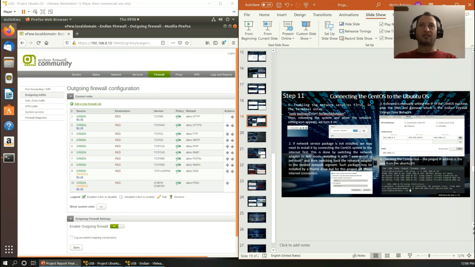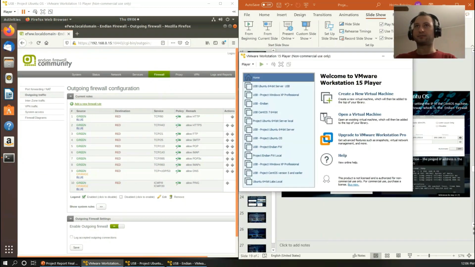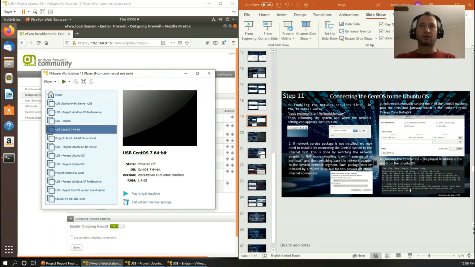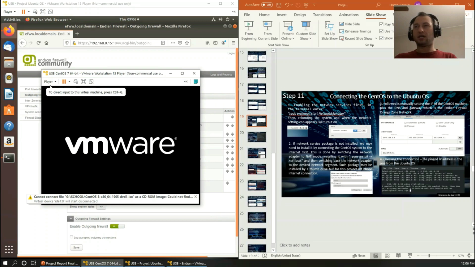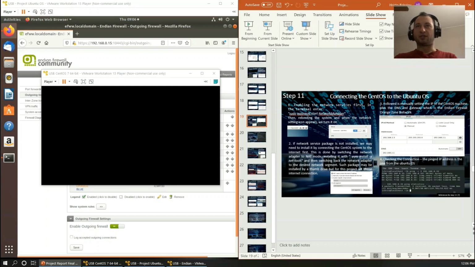Now, the next thing that we're going to do is setting up the CentOS as an NFS server. This is already done. I'm going to go ahead and power it on over here. CentOS, play virtual machine, and CentOS. We have to go ahead and set up everything from the terminal. On the slide is listed how to do that.